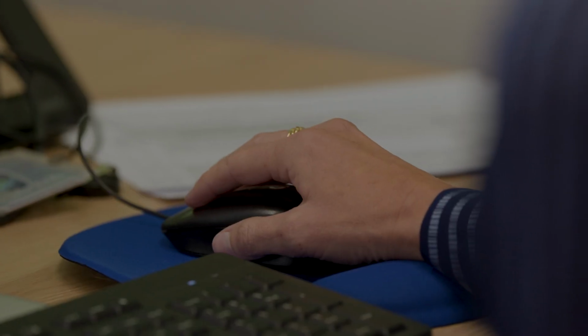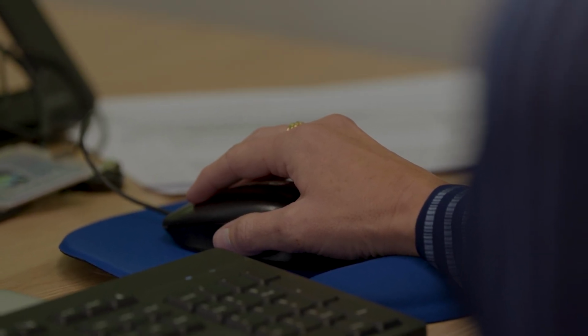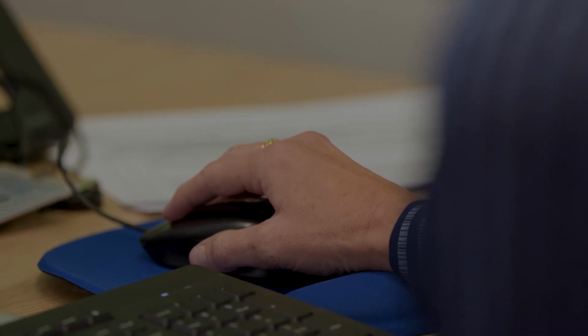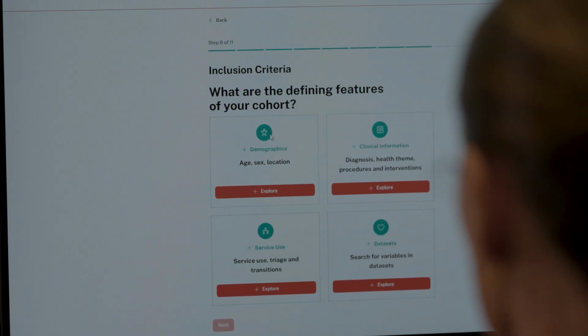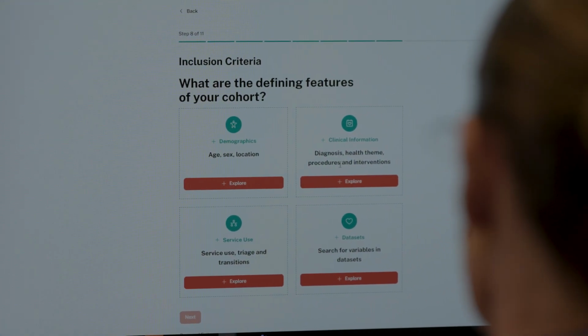If you're not sure what date ranges are available, you can just click on the link here and that will take you to a page on our website which will provide you the most current dates available. If you have any specific date restrictions around any of your inclusion criteria, you can add those later on in the next steps. This is where we specify the inclusion criteria. This is where we add in all the defining characteristics of our cohort.